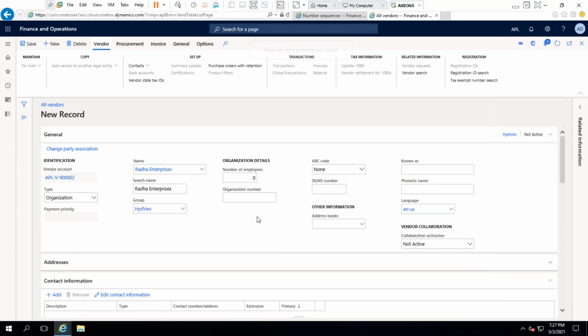So the language, whatever you have mapped, will be populated here. If you miss it, it will not update here. Later on you need to modify and update here. Language is a must, you need to map it. If it is missed in the legal entity, in that case it will not be populated here. Then you need to map it manually for this one.